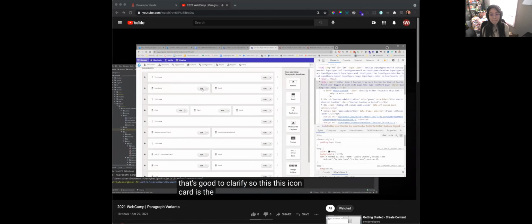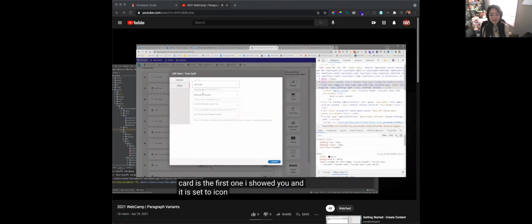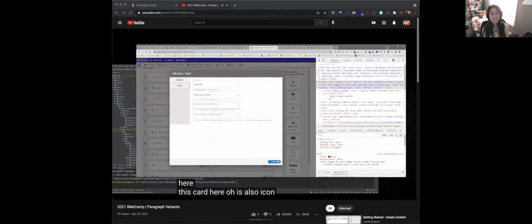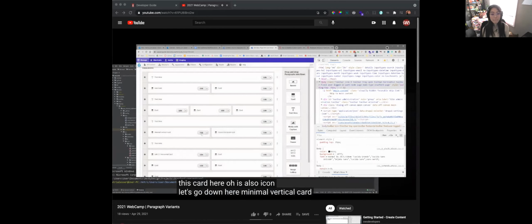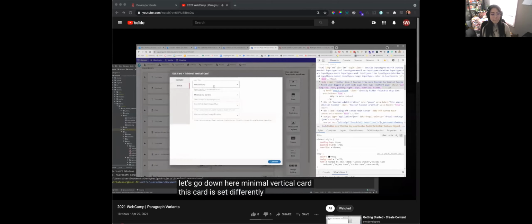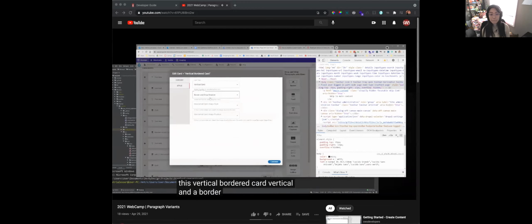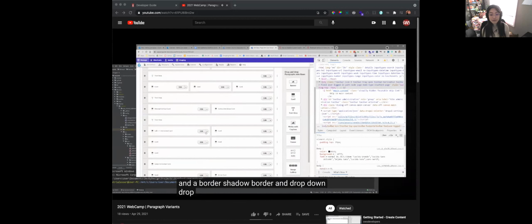So this icon card is the first one I showed you, and it is set to icon card and minimal with nothing there. Now I set some text areas with the headings, but let's go to this card here. This card here, oh, is also icon. Let's go down here, minimal vertical card. This card is set differently. So every card has its own settings. So you do need to apply them to each card. This one's set to vertical and no border. And then these aren't applying because it's a vertical card. This vertical bordered card, vertical and a border shadow, border and drop down drop shadow.